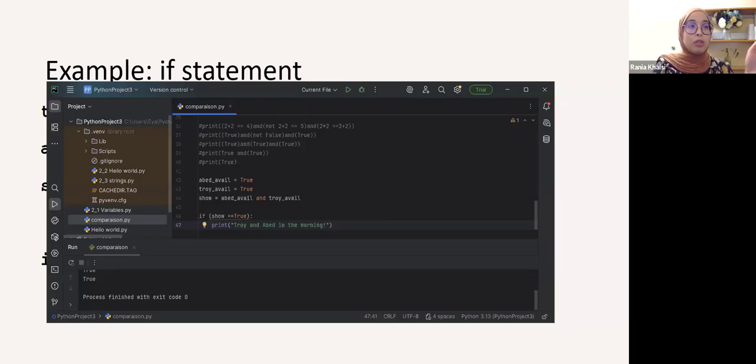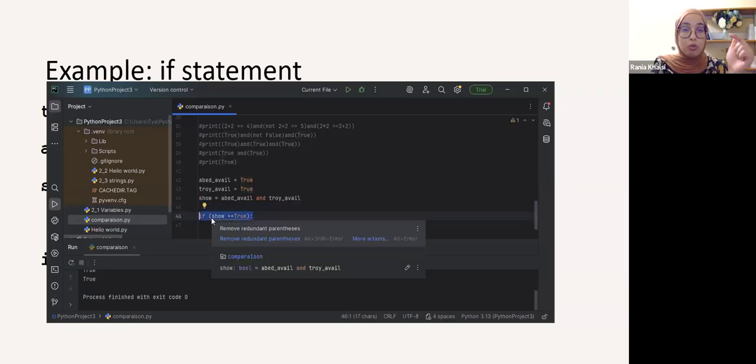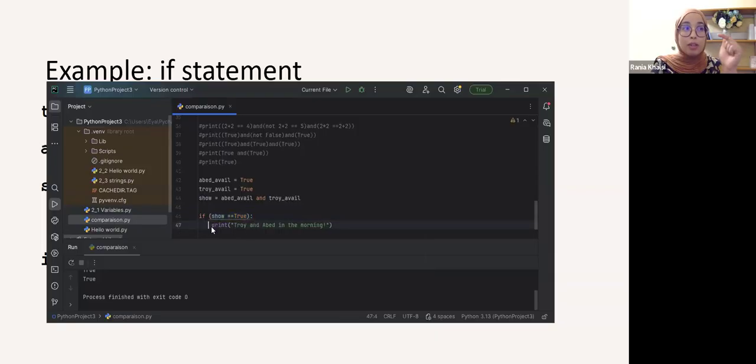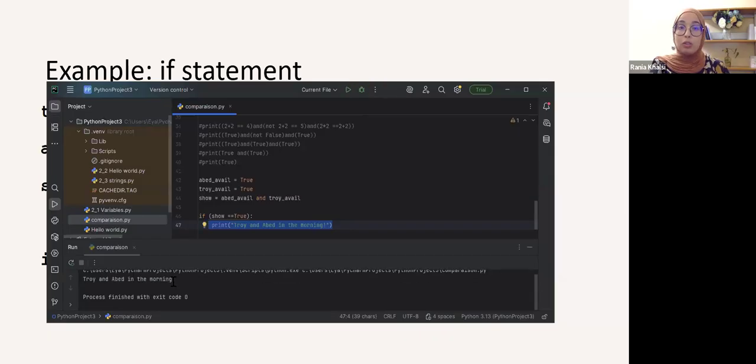Now if I evaluate, is the condition true or not? Let's ask the question. This is true and this is true, and true and true, we know very well, gives true. So this condition is true, and if it's true, then we come to this point, and we are expecting to see this on the screen. So let's try to run and check. Okay, this is what we got.